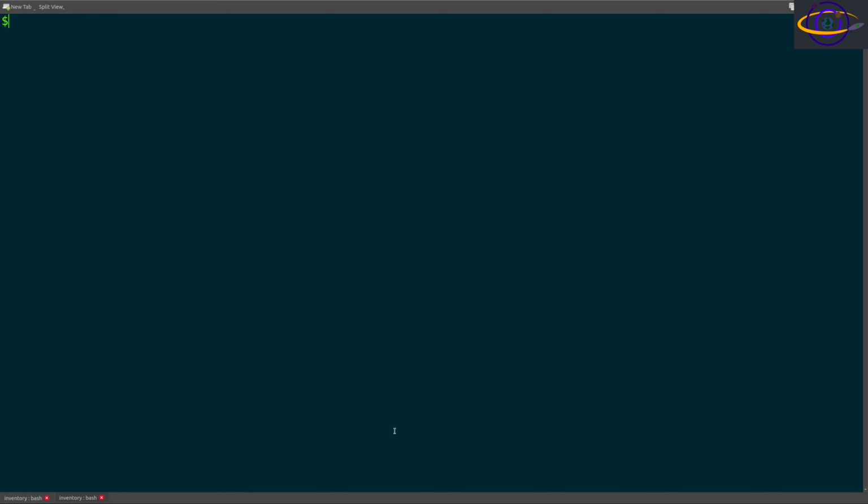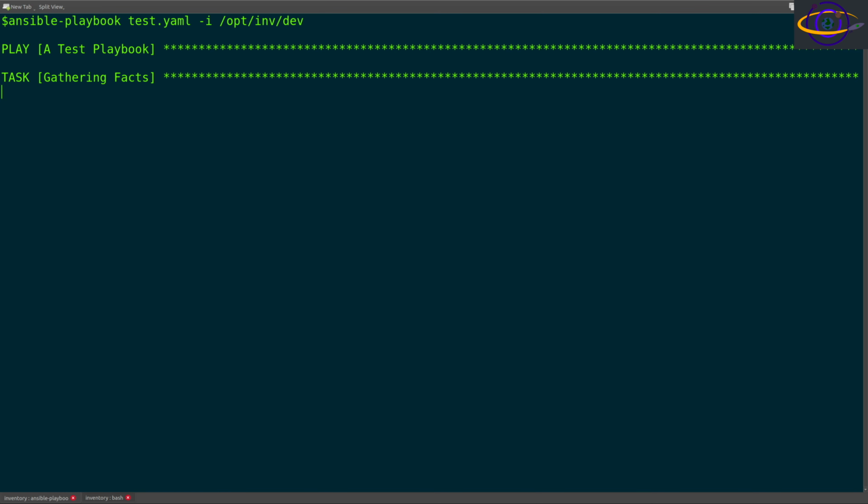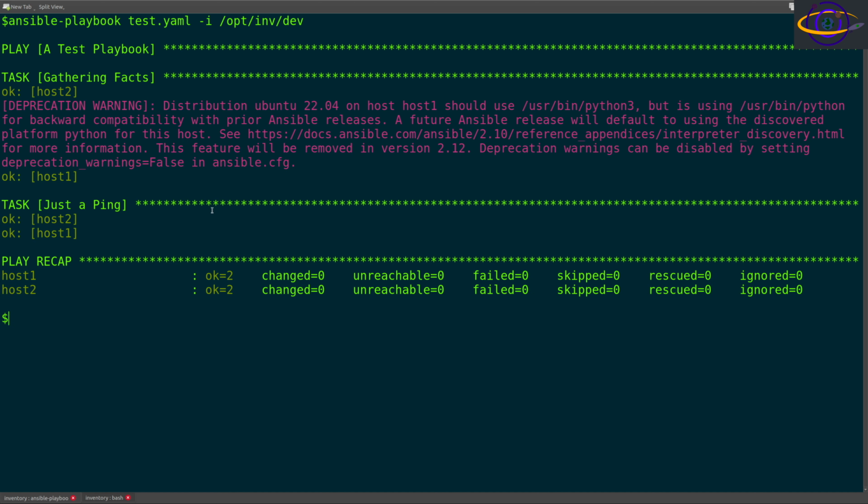So let's jump over to this window right here. You can also specify them on the command line. First I'm going to show you how I can run a playbook like this: ansible-playbook test.yaml, and you can specify -i /opt/inv/dev. Now I'm going to run it, and I'll show you this file in just a second. So run this, and we can use this dev inventory file, and we ran it against these two hosts here.